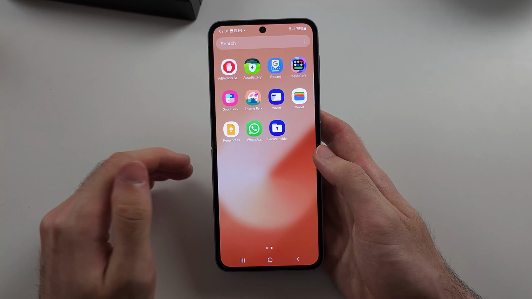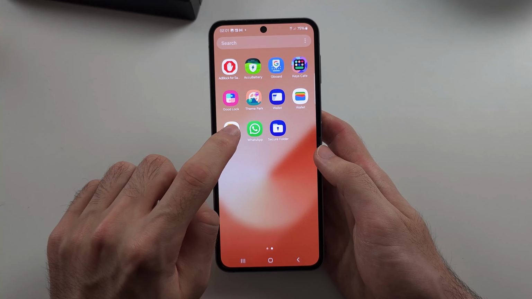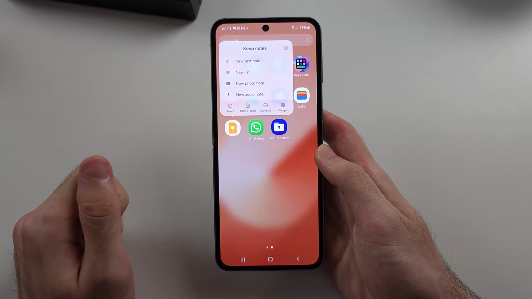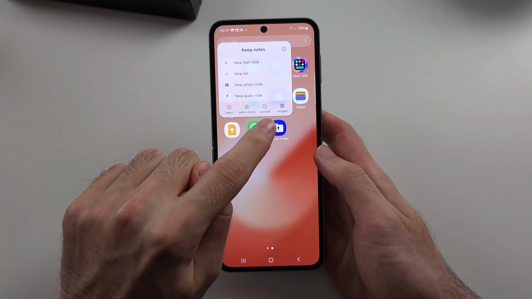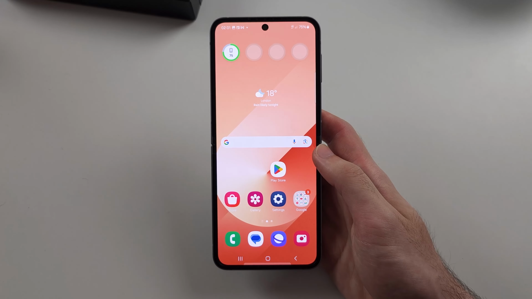And if you want to undownload or uninstall an app, you locate the app, you long press it, and then release when you see this screen. Then you tap on uninstall, and you tap OK to confirm the uninstallation.